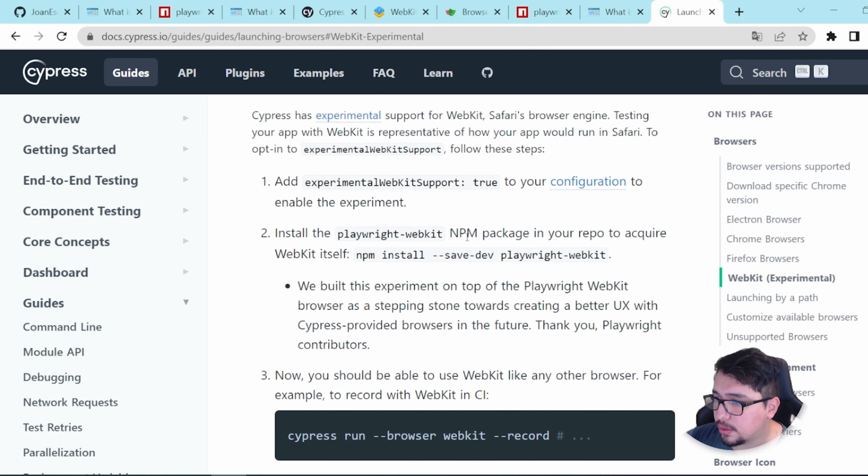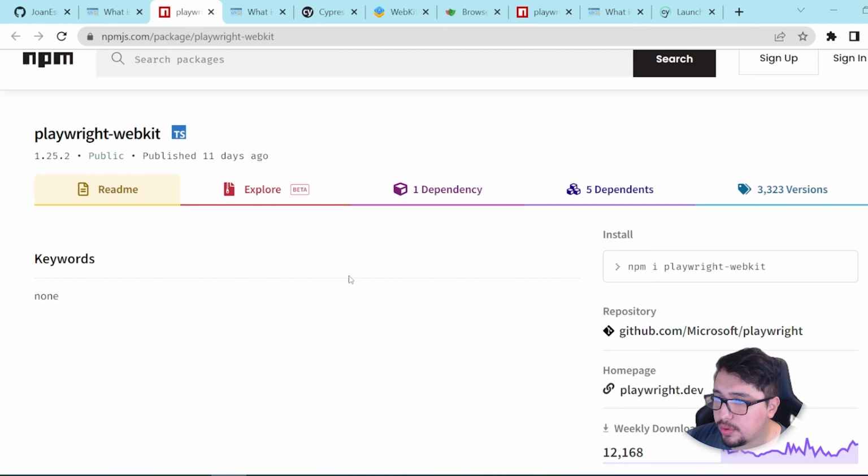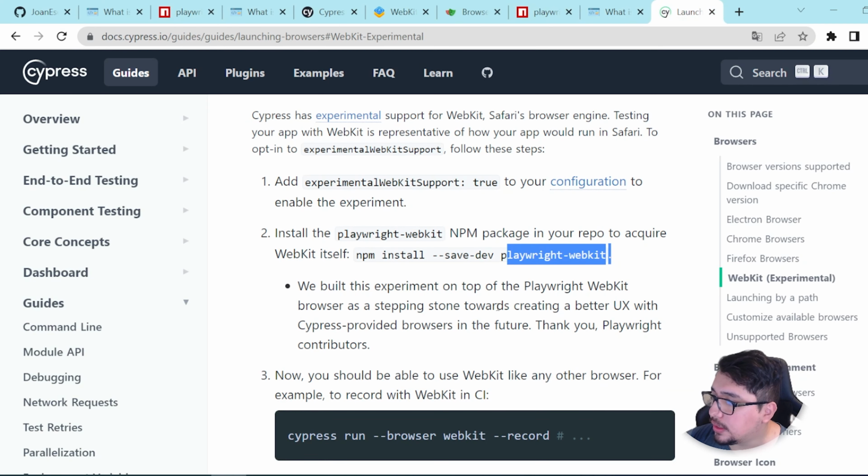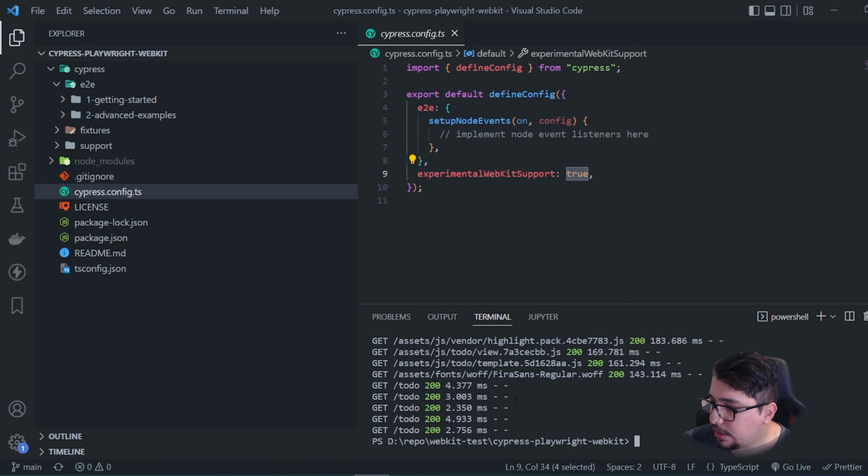With this set, the next part, according to the official documentation, is to install as a dev dependency the Playwright-Webkit package that we reviewed before, which is this one over here, if I am not wrong. Okay, so I'm going to copy this command here and paste it in the terminal. So I'm just going to do it.